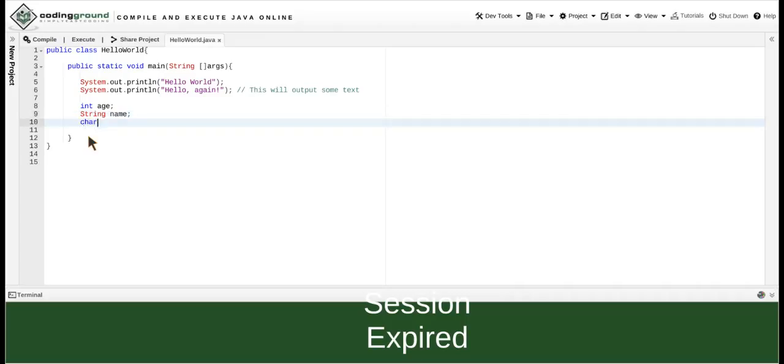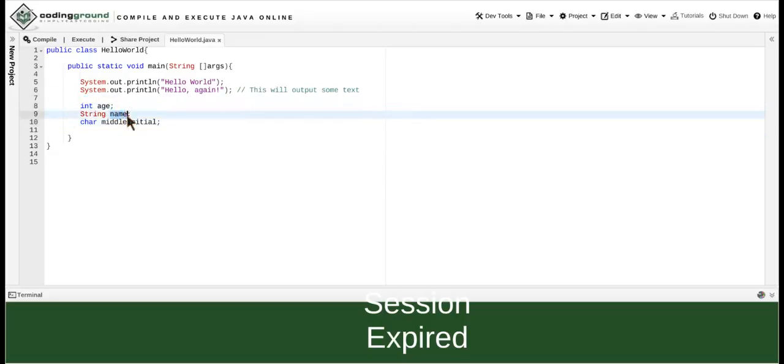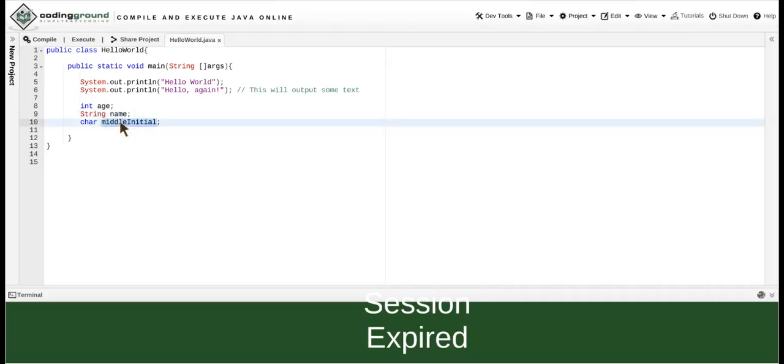And even though this is a poor example, you could do char middle initial, and that would reserve space for one letter. So we have an integer, which is a whole number, because normally when someone asks you your age, you say 15, 16, 17. You don't say 17.8. So integer is sufficient for that. For your name, that's going to be a whole bunch of letters, and your middle initial would be just one character. Now, names for variables always start with lowercase letters. It's okay to have numbers and special characters so long as they are not the leading character.